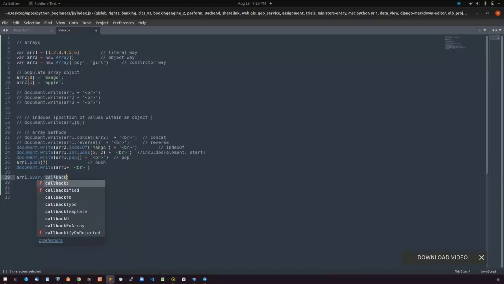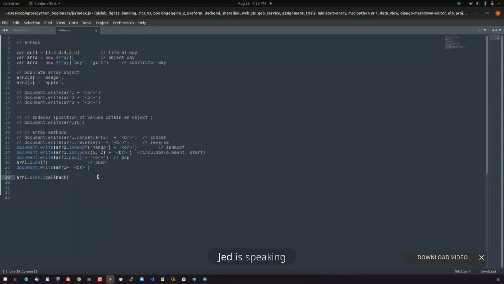So if each and every value or object within your array satisfies the condition, it is going to return true. If it doesn't, even if one fails, it is going to return false. So what every does is that it checks if all the objects or values within your array satisfy a particular condition. So that's just by the way.